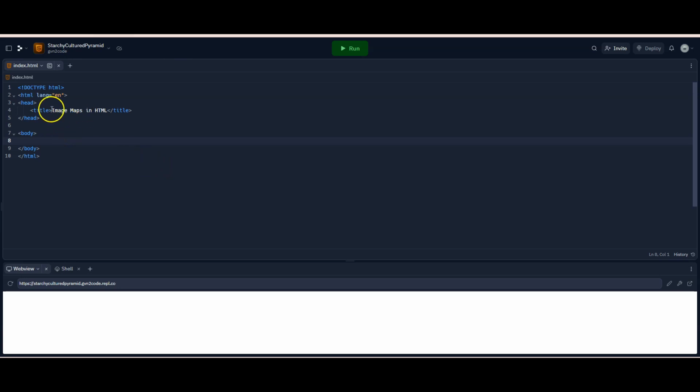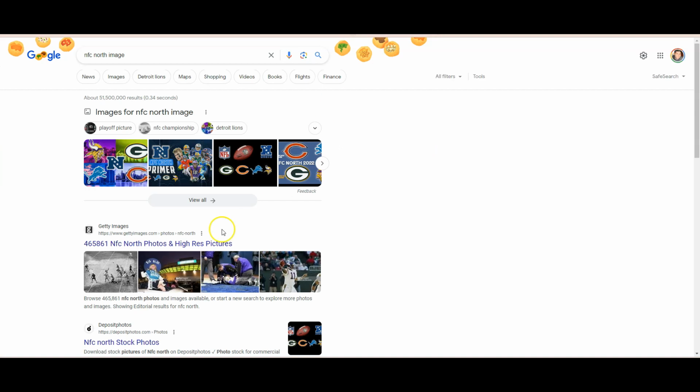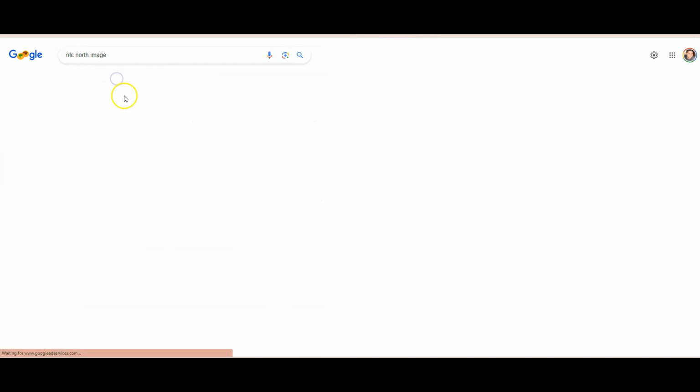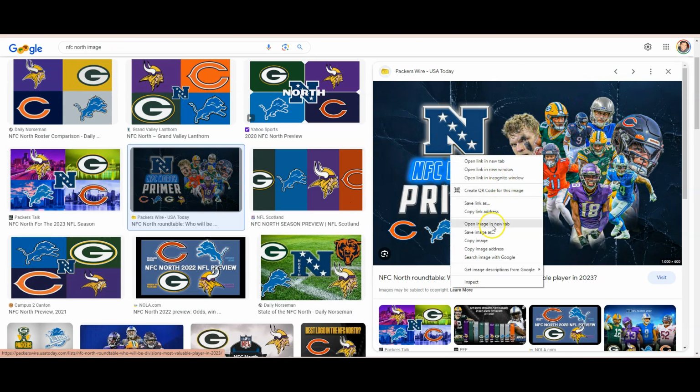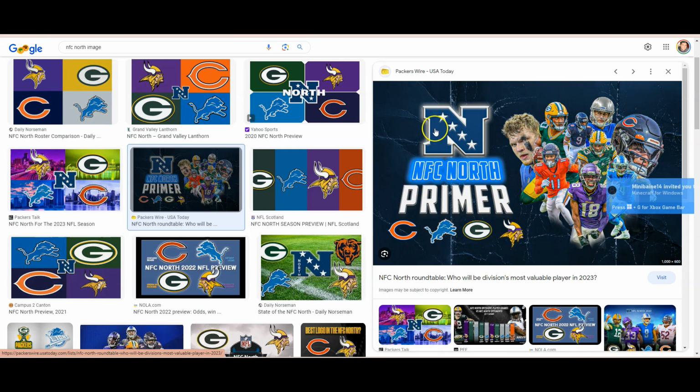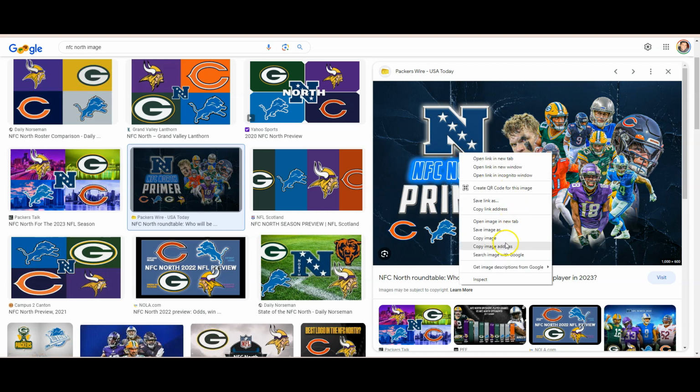So what we're going to do is we're just going to grab an image from Google. And I'm just going to pick something with football here because that's the first thing that came to my mind. And let's see here. I am going to pick an image here. And I am going to copy this image address so we can use this little NFC North image to map it out and try different things over it. Okay, so I just copied the image address. You could also download the image and save it locally to your folder.